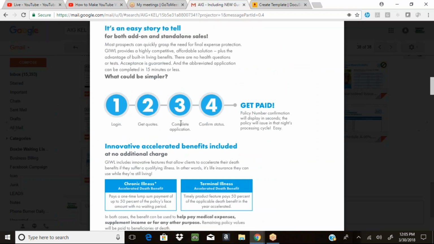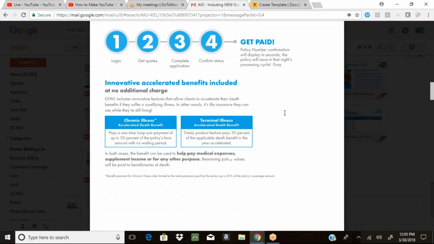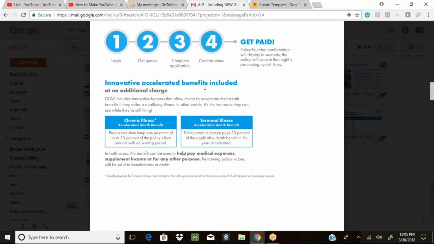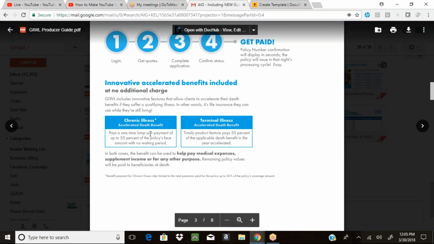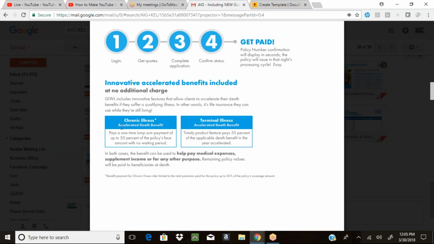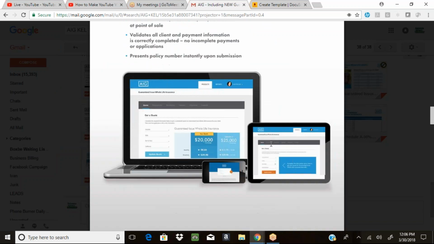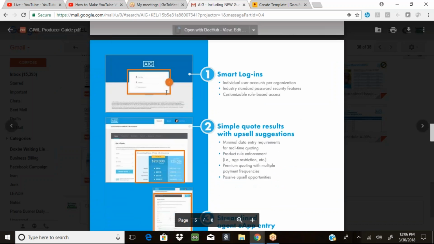You log in, you get the quote, you complete the application, you confirm status. It does have an innovative accelerated benefit included at no additional charge. So for our clients, there's a chronic illness rider attached to it. There's a terminal illness rider, which can also pay 50% of the applicable death benefit in the year of acceleration. It is a very unique product. It's very easy to write.